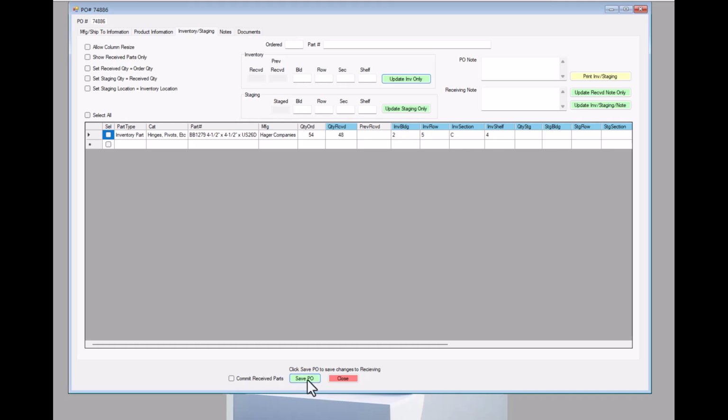Now I can come down here and save this. When I save it, that's going to be saved to my database as a permanent location. So anytime another sales order or purchase order pulls this item up, it's going to pull in the same location because that's where it's normally always put.